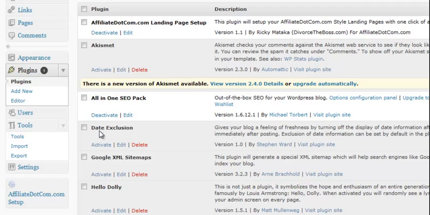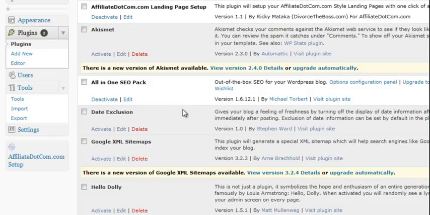I just uploaded date exclusion, and I just uploaded Google Sitemaps. Now again, this is the one that had only one file, and I loaded just the file. And this is the one that had many files, so I uploaded the entire directory. Okay, that's to make sure that you understand which way you need to go with this. Okay, and then of course you'll need to activate your new plugin.